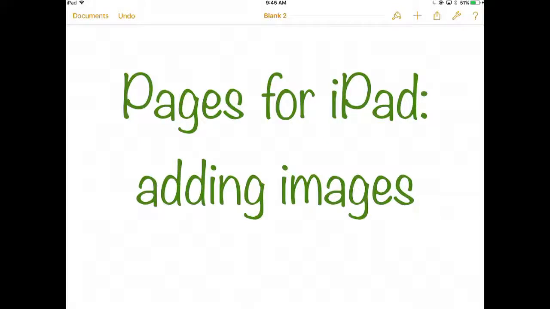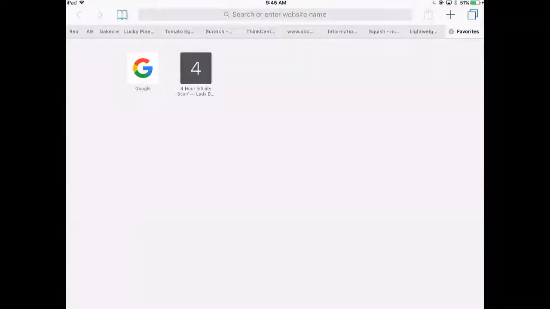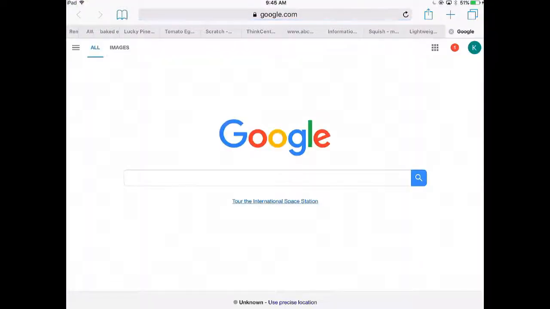Finding and adding images to pages on the iPad. To begin with, when you want to add an image, you need to either take a picture or have an image saved. I'm going to go to Google and I'm going to search for an image.